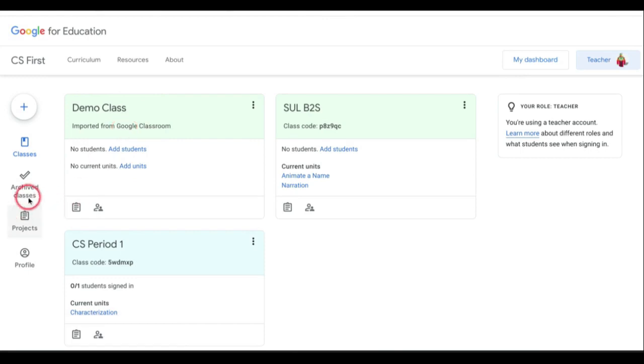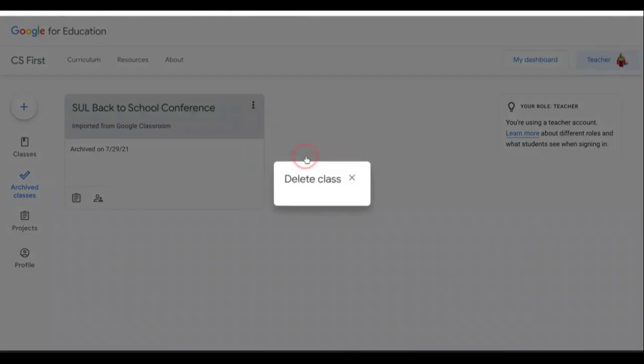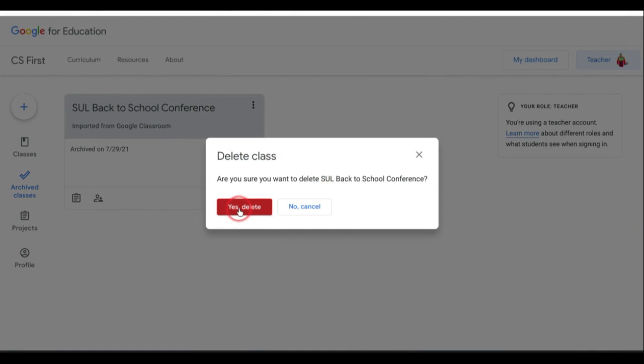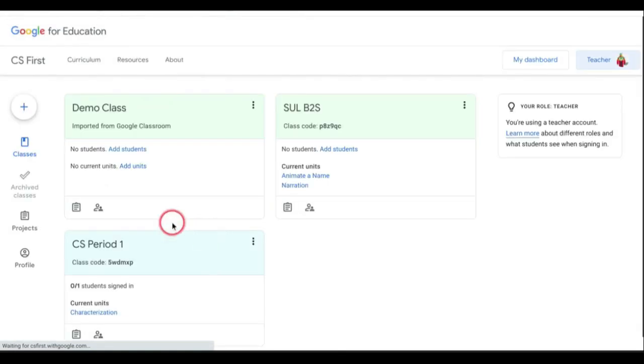Now, what I want to do is go into my archived class and delete this class so that I can import this class from Google Classroom. So I'm going to do a little housekeeping here. I'm going to click on the three dots, and delete this class. I really do want to delete this class. All right, and it's going to remove it. And you can see that my archived class section is now grayed out.